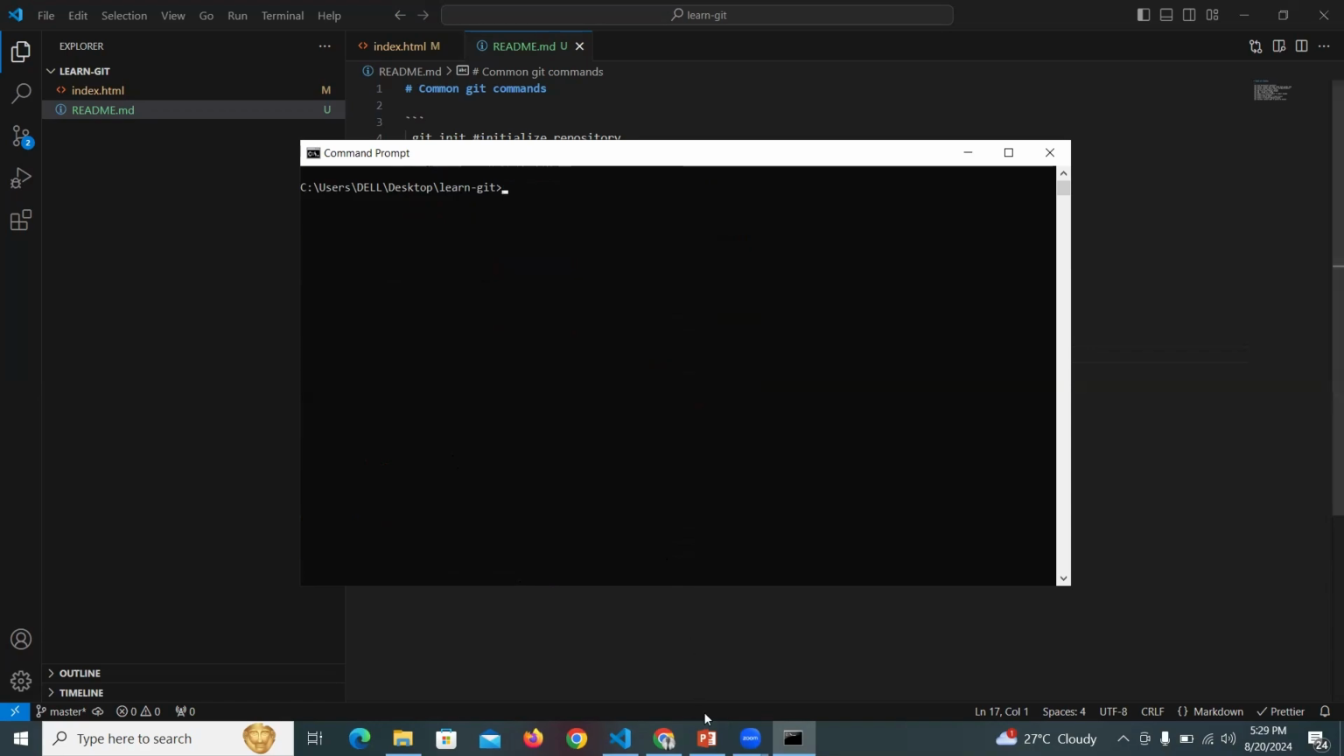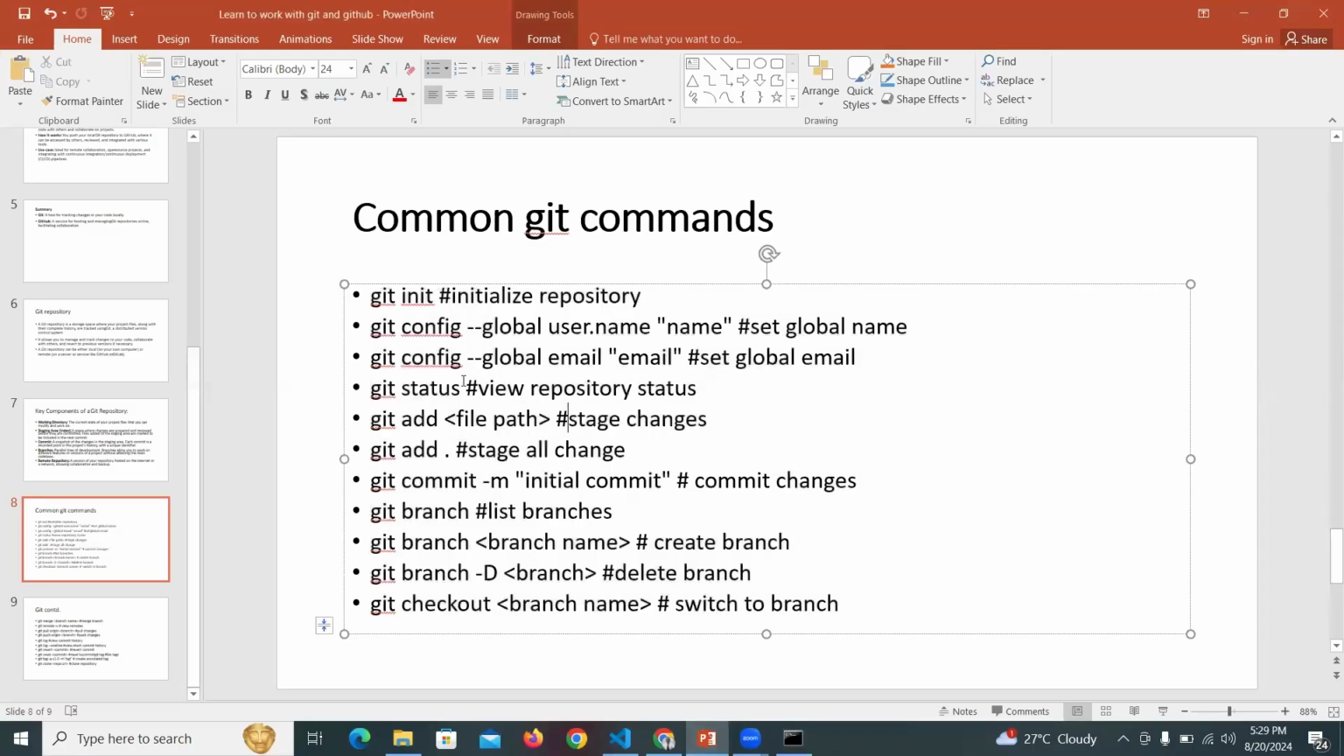Now, the next thing that comes to mind is after we've used git init, we've used git status, we've used git add and git add dot.